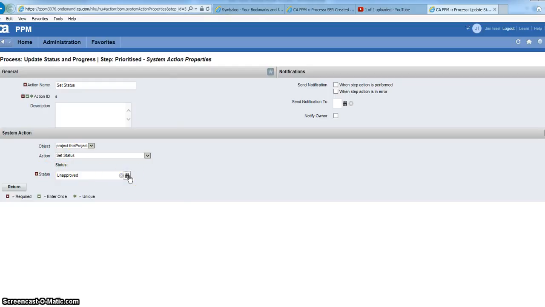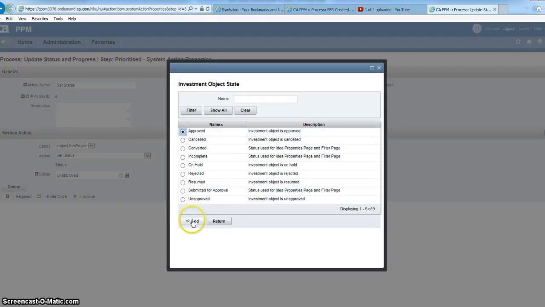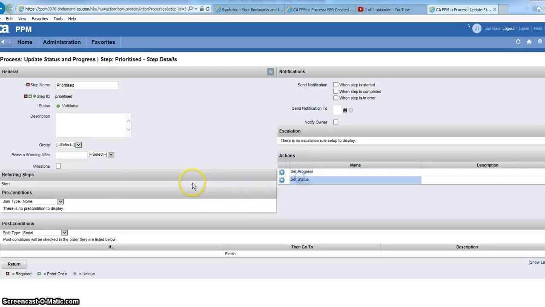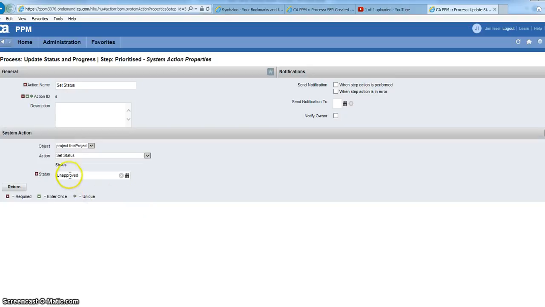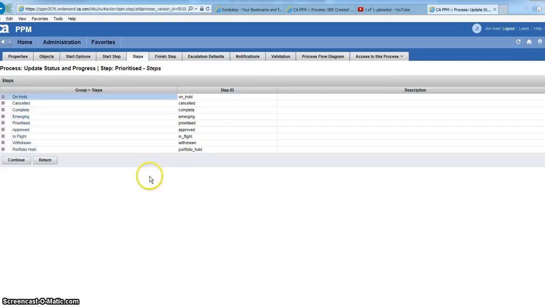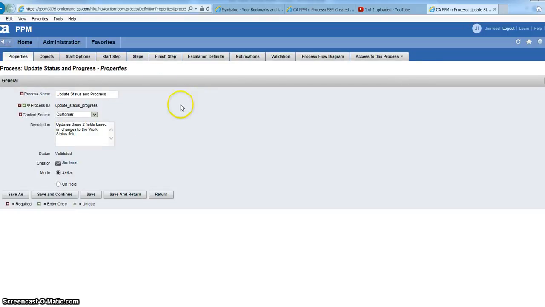If I click the binoculars, I could click approved and click add, but there's no save button. And if I return and then I drill back into it, you can see that it's unaffected. So I can't edit this because it's an active process. Active processes can't be set to draft mode, which is what it has to be in order to change it, if there are initiated instances of this object. So that's the problem, which I'll get to in a sec.